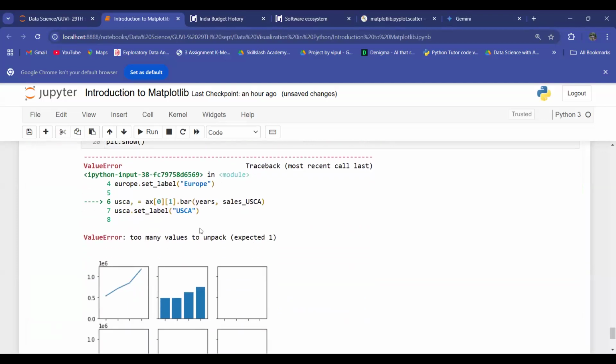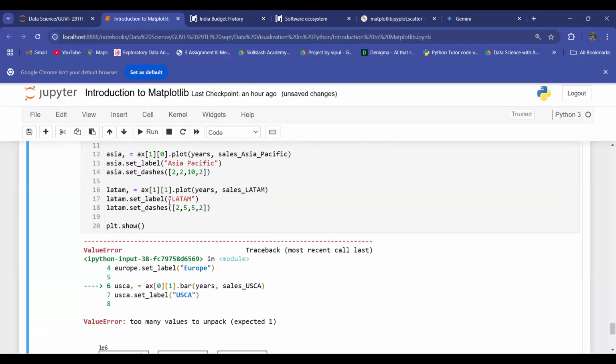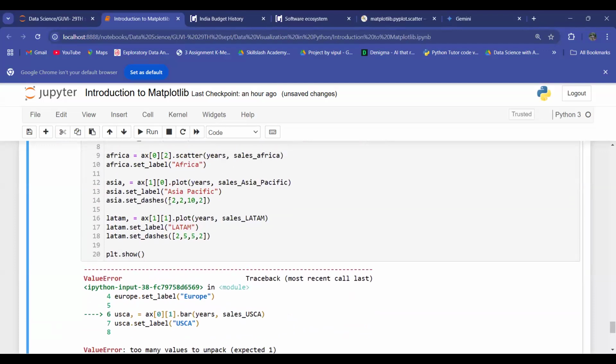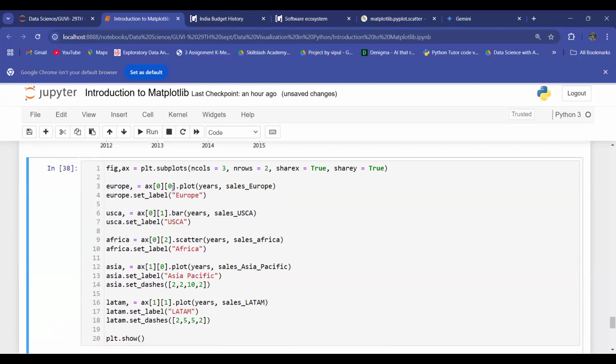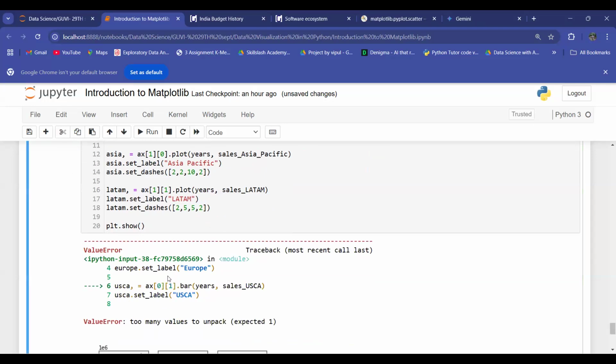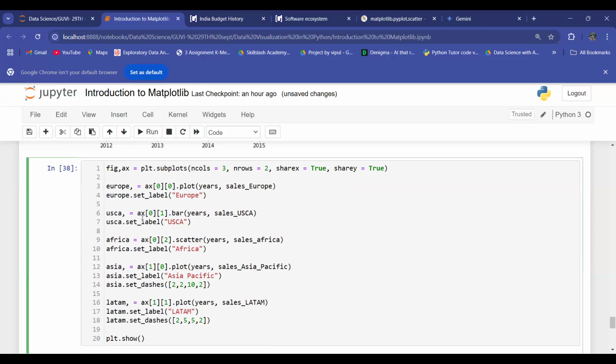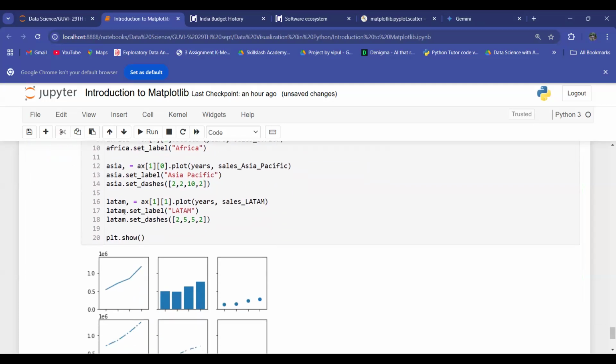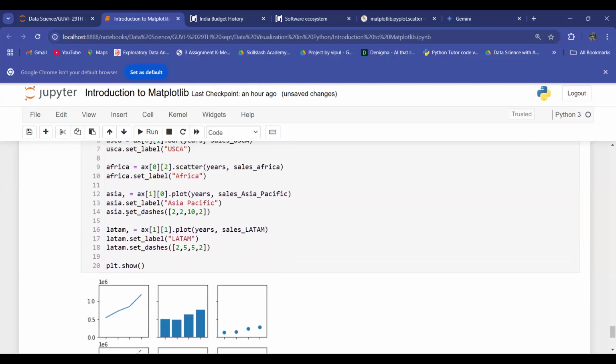There's something, too many values over here. Line number 6 here. Okay, it should not be this. Africa also, you missed the comma. Okay.